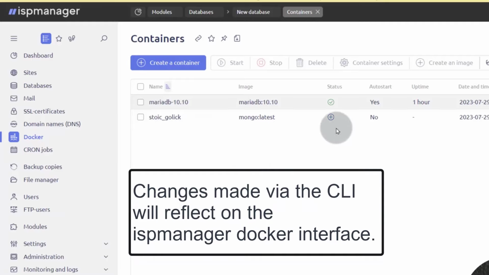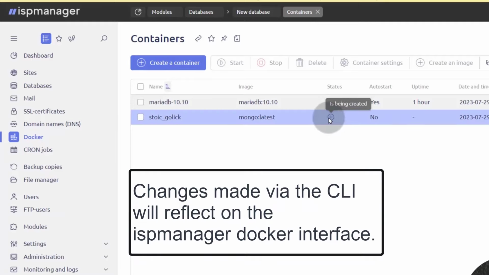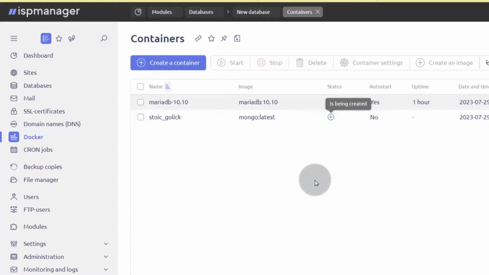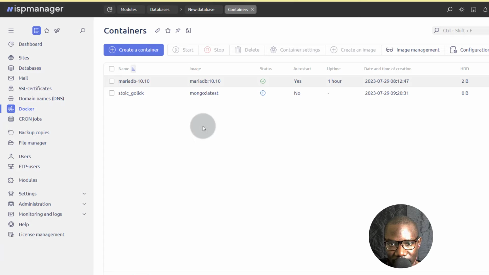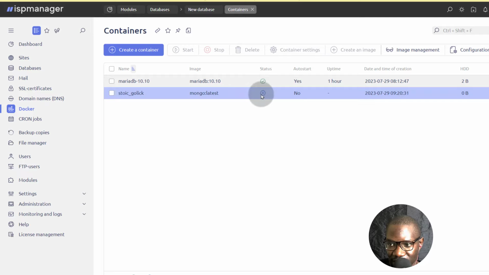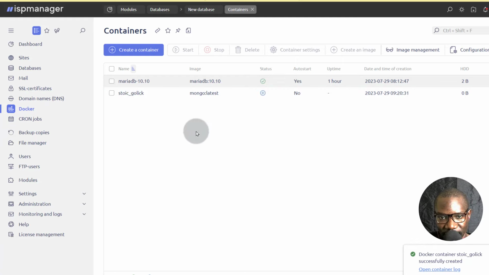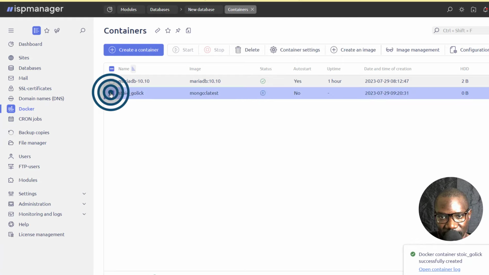It's also important to note that if you make any changes to your Docker container configuration file or the Docker configuration using the command line interface, all those changes will reflect in the Ispmanager Docker interface. And of course, we need to give it time to start running. So it's being created. As is always with Docker, first of all, it will download the image, and once it downloads the image, it's going to start the container if there is no error. So once the container has been created, we can just select on it and we can start it.